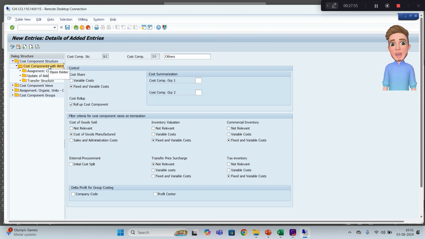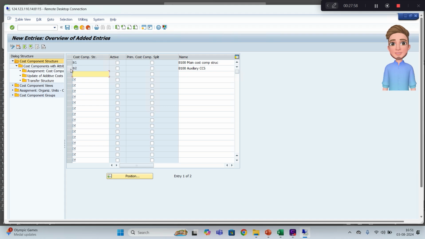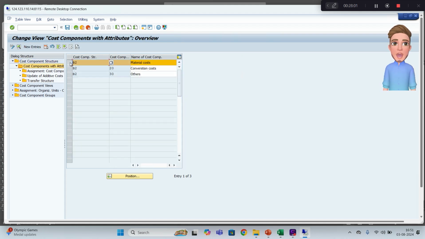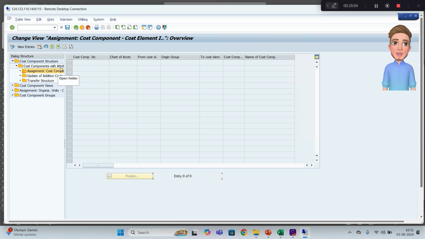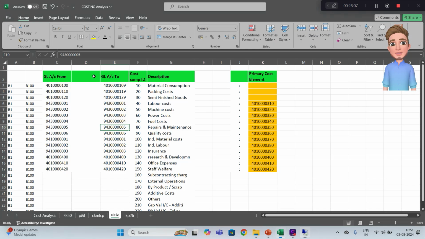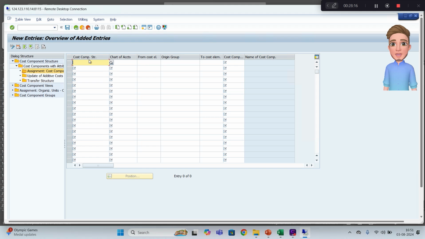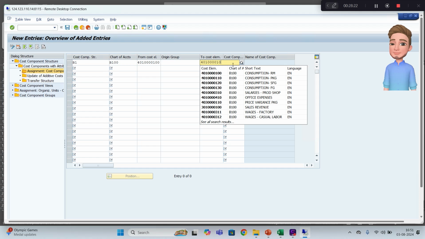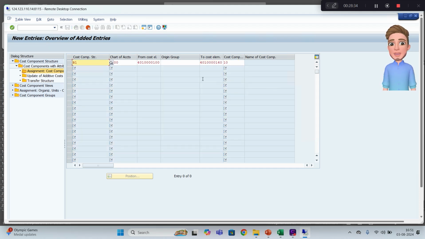So now I'll assign all the GL accounts. Go to cost component structure B2, cost components with IDs, select the material cost and assign all the GL accounts now. Look at what I will assign. For chart of accounts B100, for all the material accounts, select all the cost elements. This will not be 1.9; instead I will give 139. 120 is FSG, so I'll give 139, up till 140. I'll say these are my material costs. Enter. This is cost component structure B2.